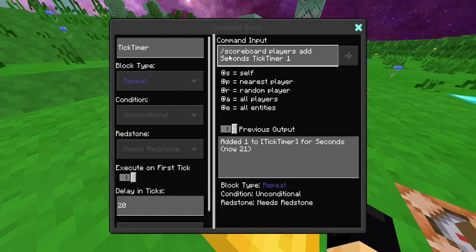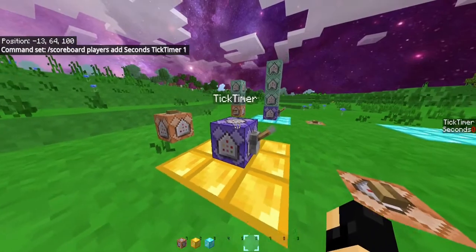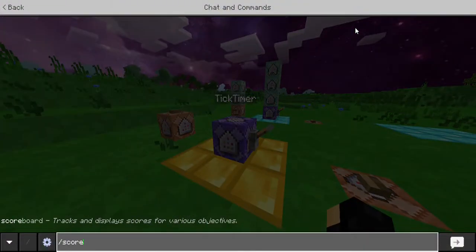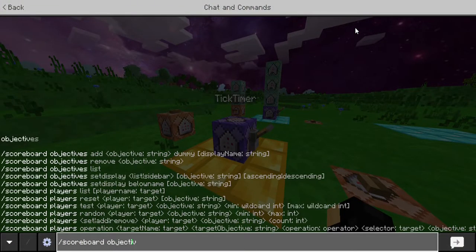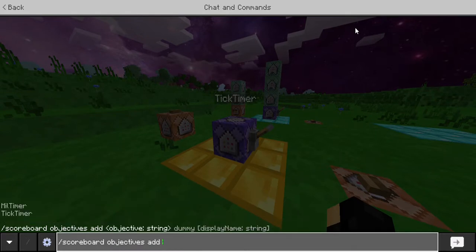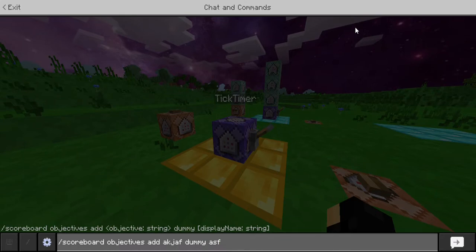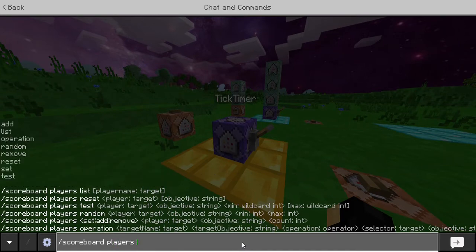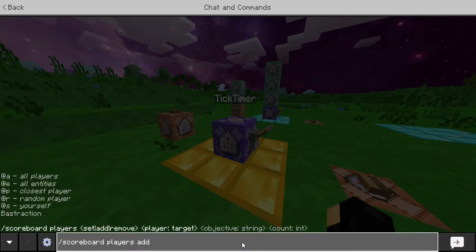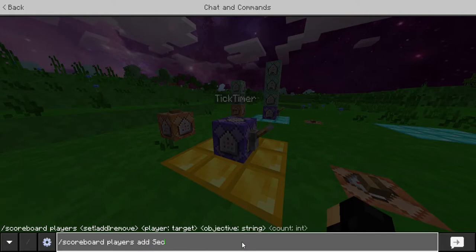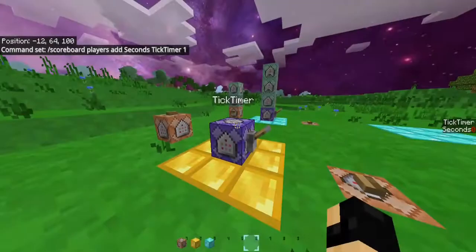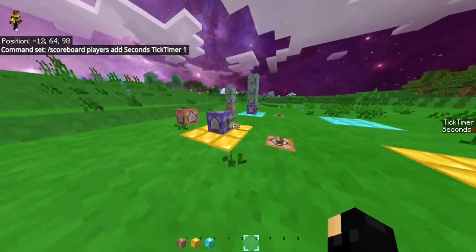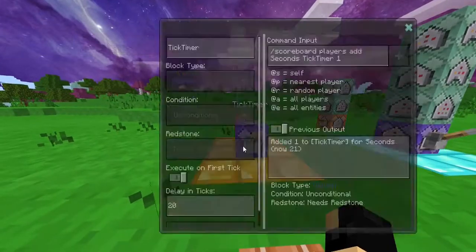So to actually make this, you have to first create a scoreboard. So do /scoreboard objectives add, name it whatever you want, set it as a dummy, and name it whatever you want. That's how you create a scoreboard, and once you do create that scoreboard, you have to add a player to it. Add whatever, say like seconds, and whatever you name the scoreboard, and make sure to set it to 0. And once you do that, you can start to actually make this timer.